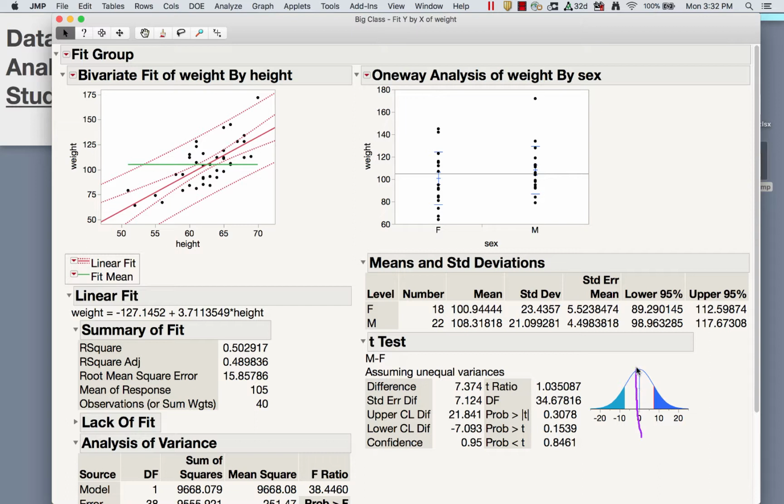So here we have our null hypothesis that the difference is 0. We have our standard deviation associated with this t-distribution that comes from the data, so the standard error of the difference is this, 7.124. We can see confidence limits, upper and lower confidence limits, and then we can see that the actual observed value, there's a little skinny red line right here at 7.374, which is just above one standard deviation above. So one standard deviation is 7.1. Our difference was 7.3. So we're just a little bit above one standard deviation away.